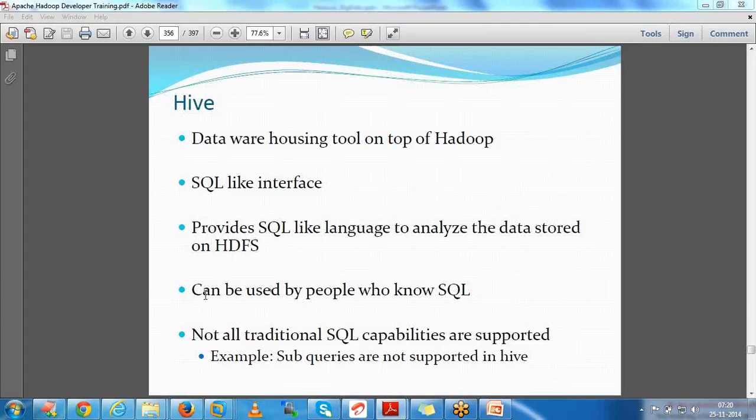Hive tool, whoever has knowledge about SQL can use Hive. But I think mostly whatever SQL queries there are, it will support. But some features I think Hive won't support. Some subqueries are not supported, and some things won't be there in Hive. So we will discuss later what those things are.